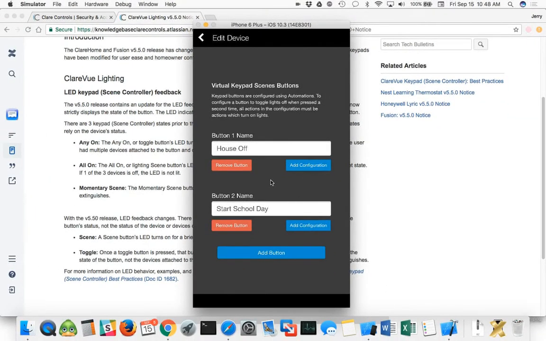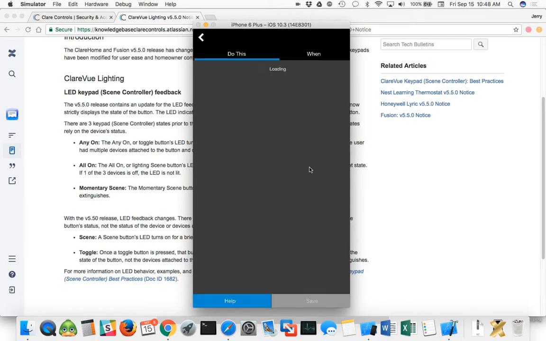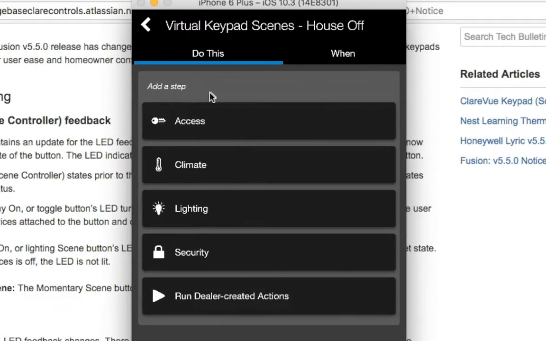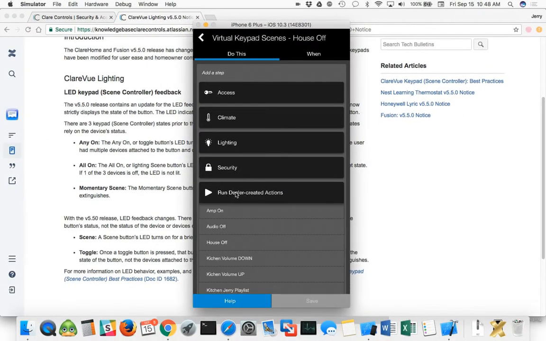Now I need to tell the system what I want these buttons to do. So I'm going to go ahead and click Add Configuration. This brings me right into the screen. You can see you can use any of the steps that you've got, any of the different products or devices you have configured already on the system, or you can take a previously configured scene from Fusion and use those as well. So I'm going to grab House Off.